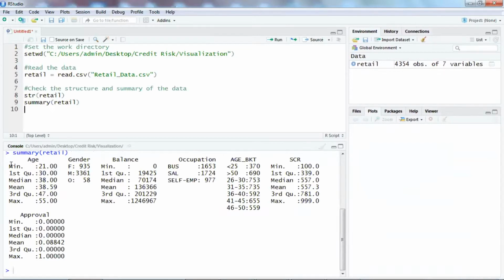So we see the variable age has been explained as a 6-number summary. What is it? It contains the minimum value of age. It contains the maximum value of age. It contains the first quartile, which is the 25th percentile. Simply means that 25% of the observations are below this value and 75% of the observations are ahead of this value. It contains median, which is the 50th percentile.